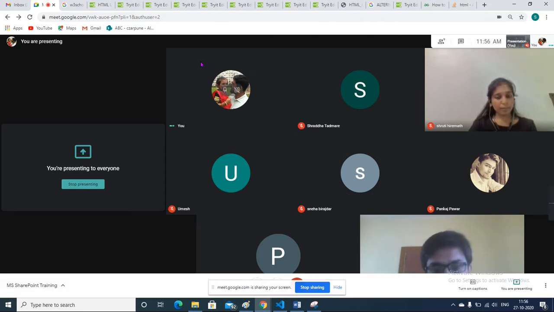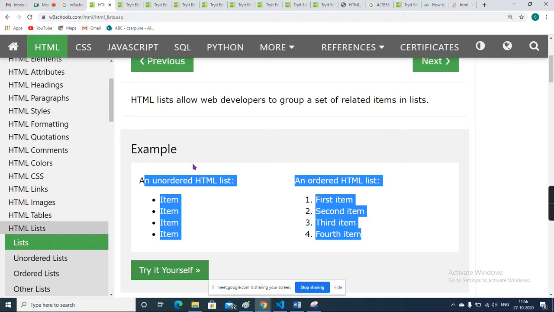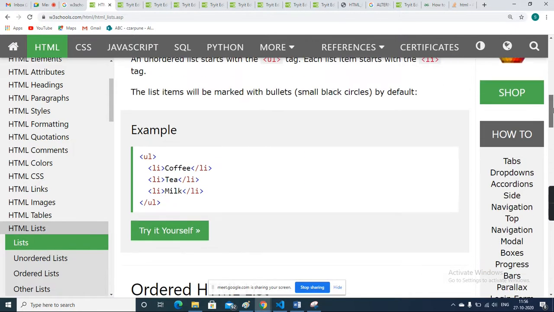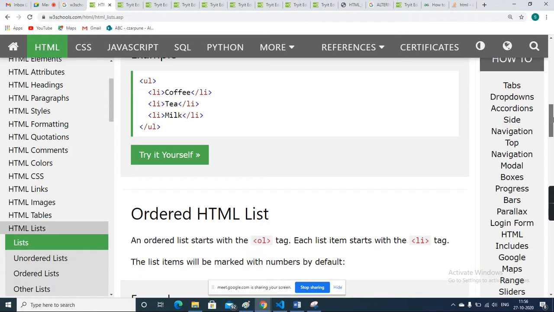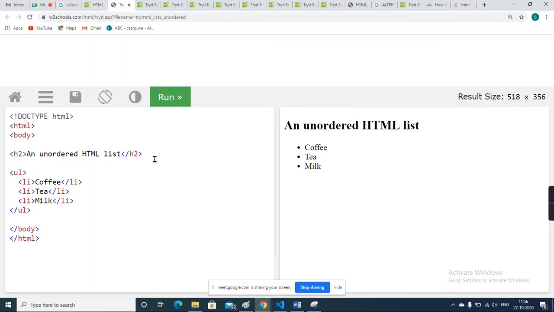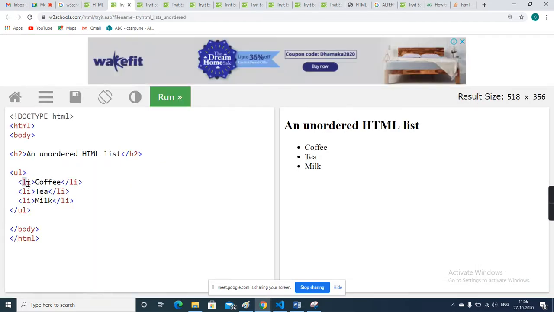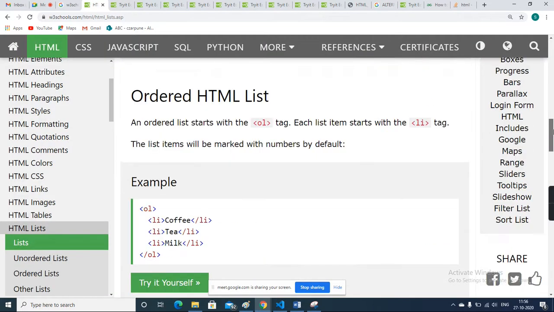Okay. So next thing, ordered and unordered list. If you go here, you can see coffee, tea. This is a tag. Okay. Ordered list. This is a list item. That's why li is here. And an unordered list is here. So this is the way we can represent an item in ordered and unordered list.